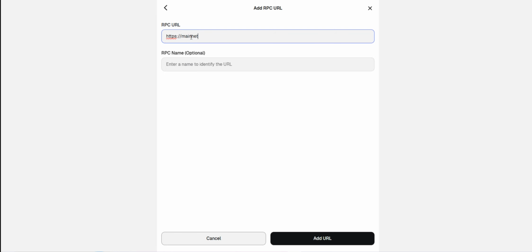Now, MetaMask will automatically switch to the Base network. You can confirm this by checking that Base appears in the network selector at the top of your wallet.